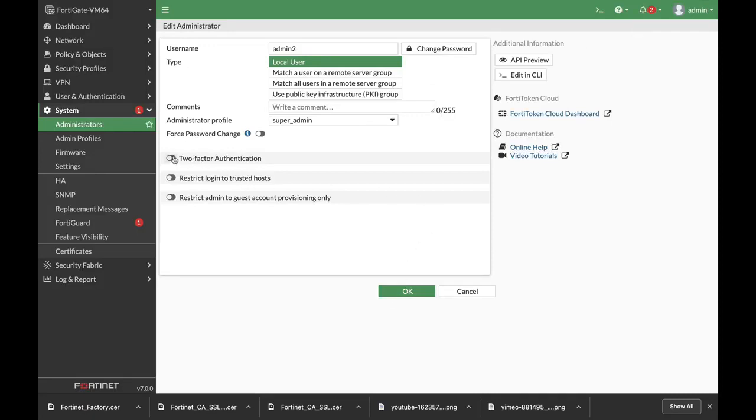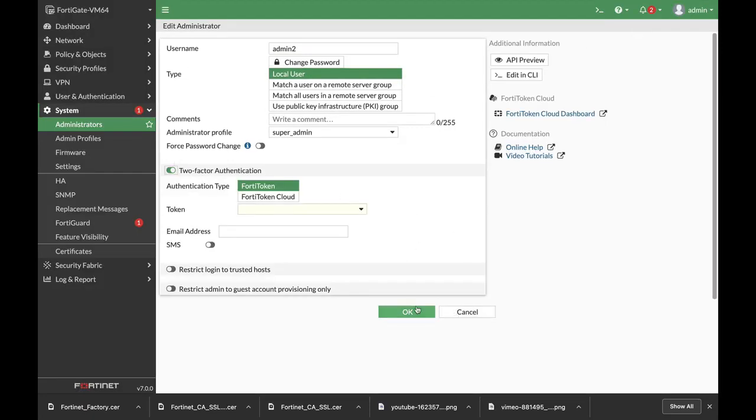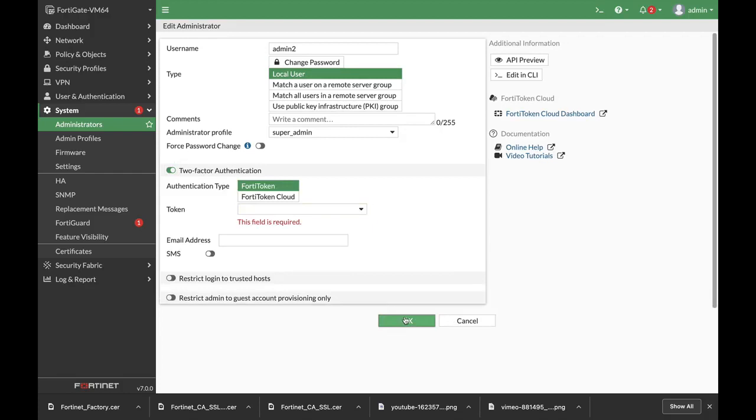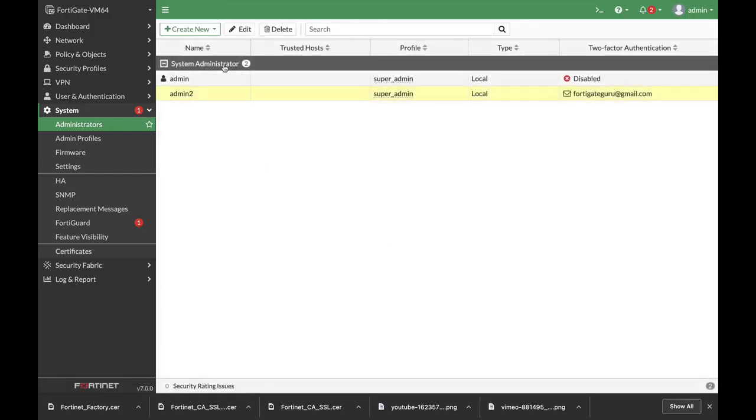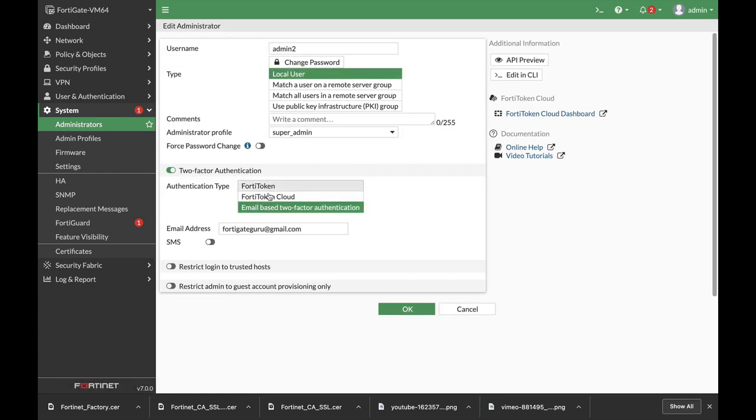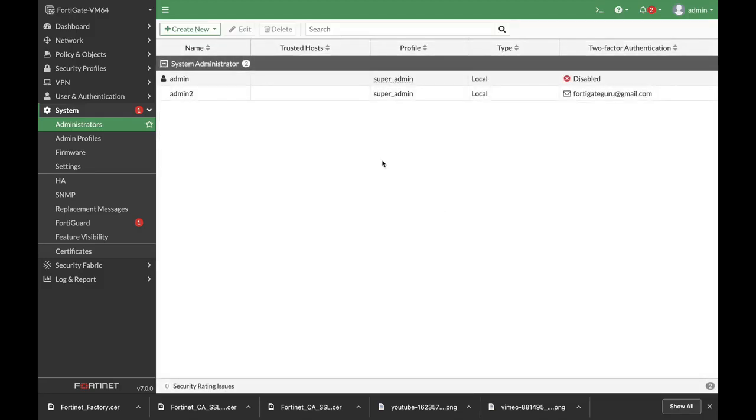Now if I use the two-factor authentication, let's just do OK. So we will refresh the page. There it is. And now you can see that I have a new method, which is an email-based two-factor authentication. All right, so let's move to network.